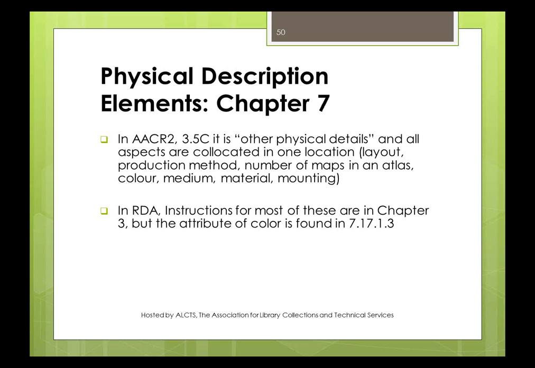And just a quick note that information regarding supplying whether a cartographic image is in color is not found in Chapter 3 of RDA with the other usual other physical detail elements, but instead is located in Chapter 7, because this data applies to the expression of a work.